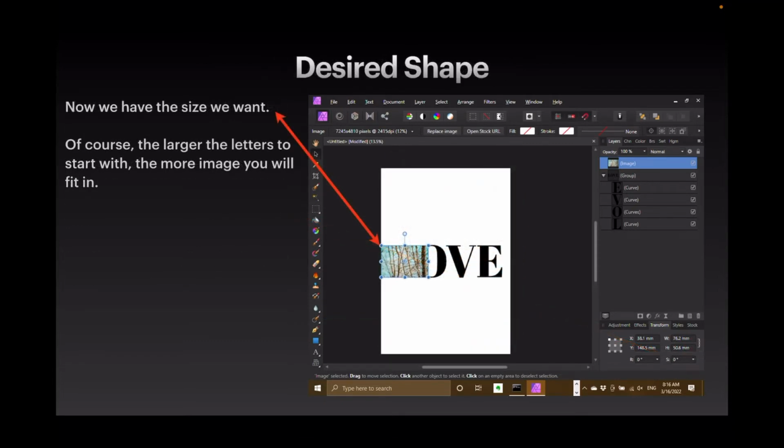Now we have the size we want, and you can see I've reduced it considerably there, but it's still in proportion. Of course, the larger the letters to start with, the more image you will fit in. I could have done this landscape and stretched it out. That may have fitted better, but there you go.